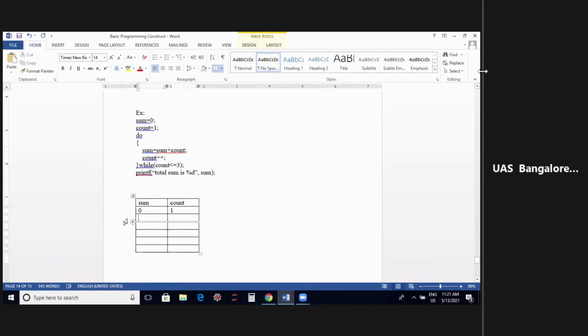Okay, so 0 and 1. Here, sum is equal to sum plus count: 0 plus 1 is 1, and count has been incremented. Count will become 2. Now it will check, is 2 lesser than 3? Yes, 2 is lesser than 3. So again it will go back here. Sum is equal to sum plus count, so this will become 3, and count plus plus. Now it will check if 3 is lesser than or equal to 3. Yes, 3 is lesser than or equal to 3.